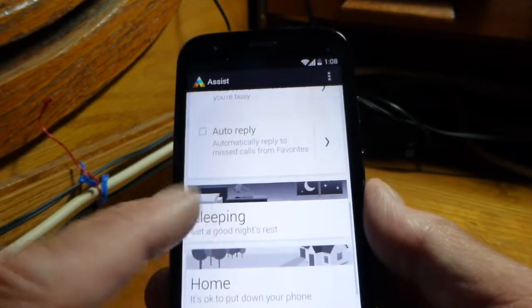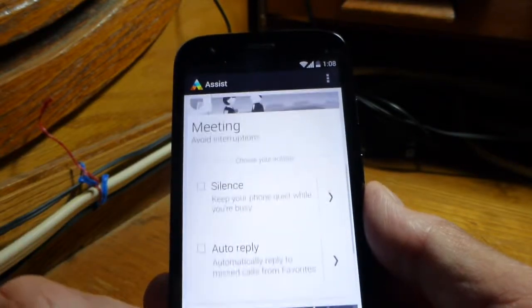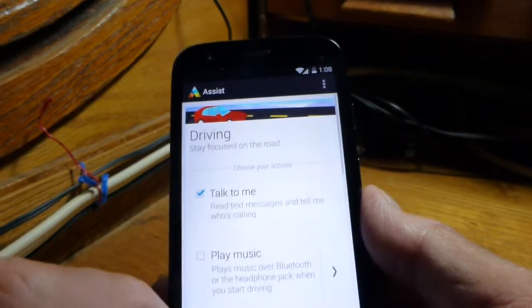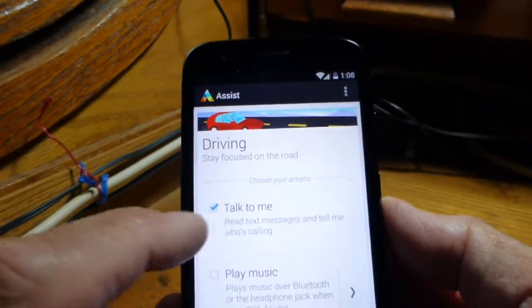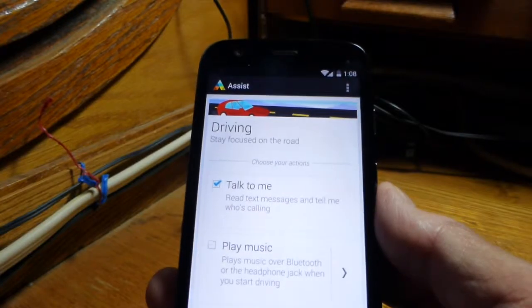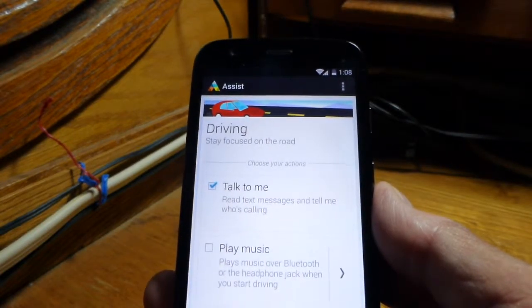I think that's it. We did the sleep-in. We did the work meeting. We did the driving. See there, I've got mine checked. Okay, that's enough. Give it a test and see what you think.